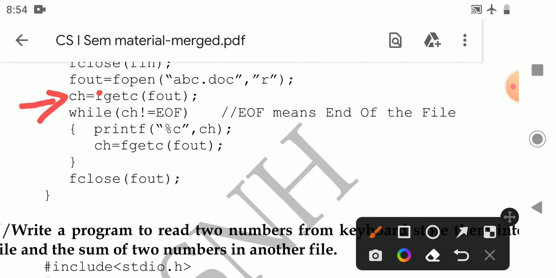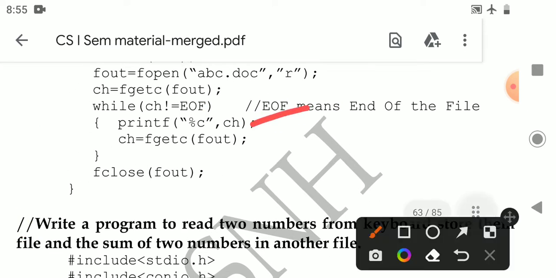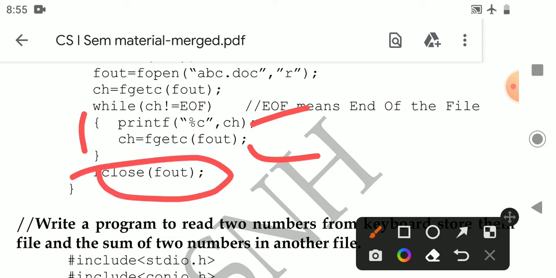So if it is not equal to EOF, meaning end of the file, then we have to display it on the screen. I am reading one character and displaying it on the screen. Again I am reading another character. So the while loop means we are repeatedly reading the data from a file and displaying it on the monitor. And finally we are closing. So here we are reading the data from a file and displaying it on a monitor.